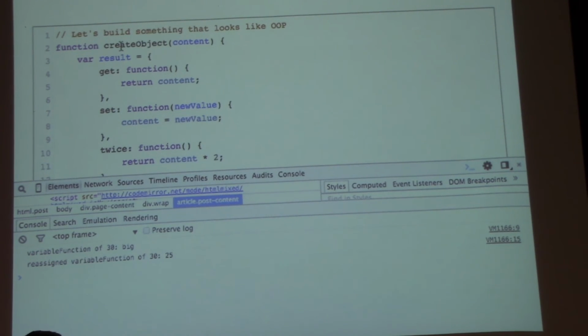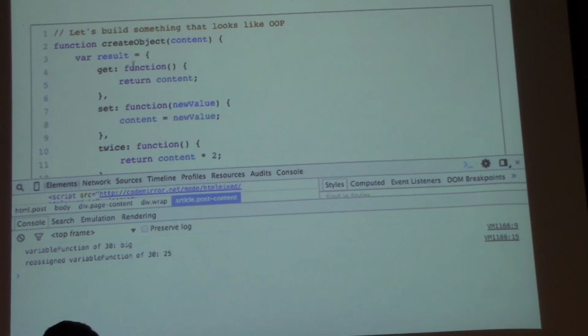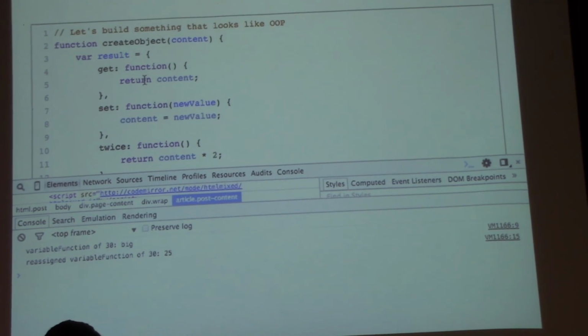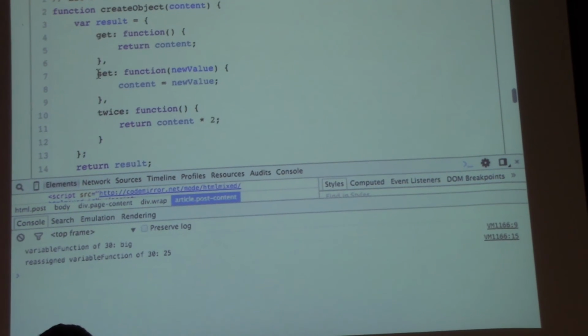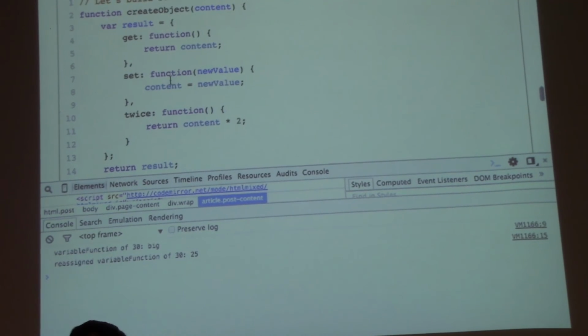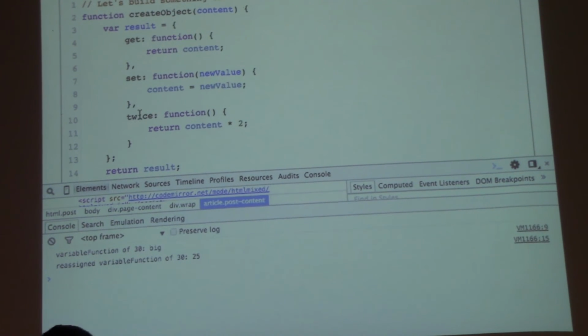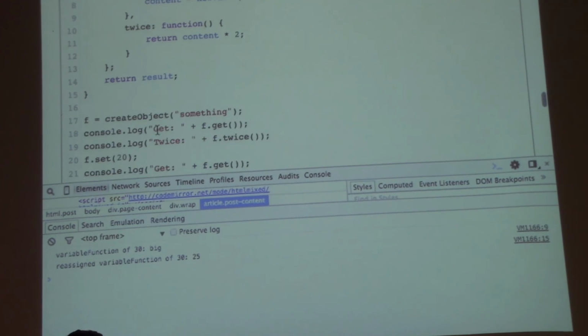If you run create object and assign it to a variable, then you will actually have something like an object. You can retrieve the content and you can set the content. So with the set function, you can set content to a new value. And then you can do, of course, computations with it. So twice is a function that returns content multiplied by 2. So here we can play around with this.